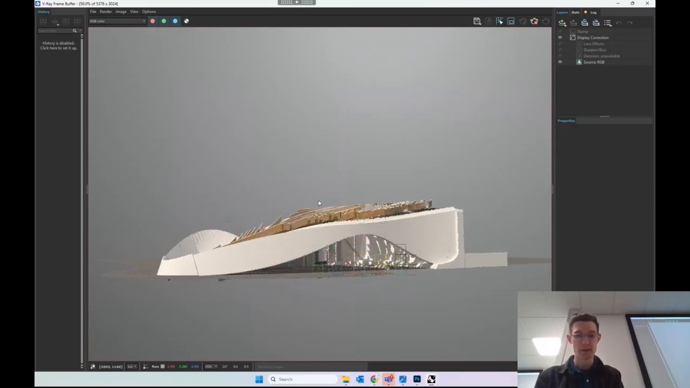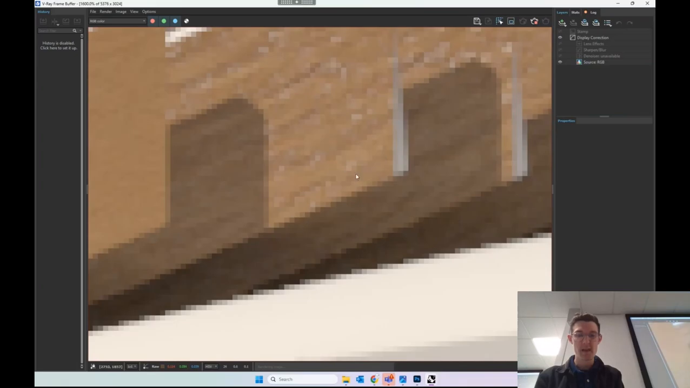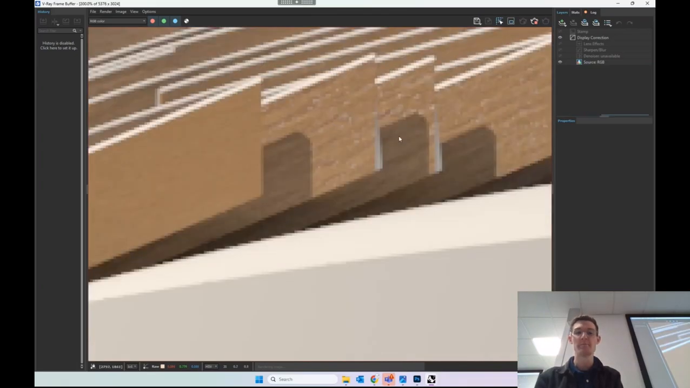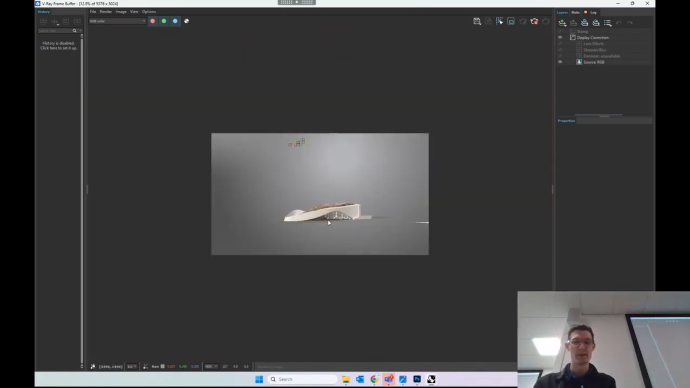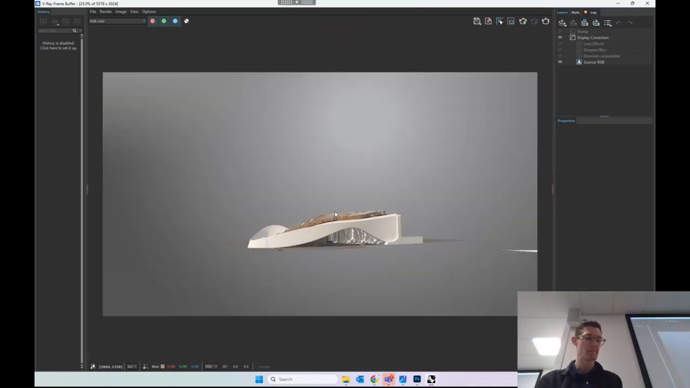There we go. Looks like it's working. Yeah, I mean, you've got a few little ideas of where the wood is going, but really it's just pixels at that point, so not worth losing sleep over. Okay.